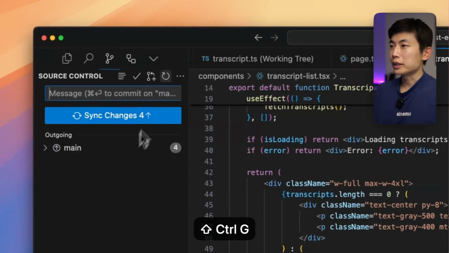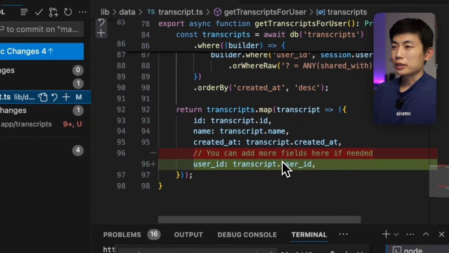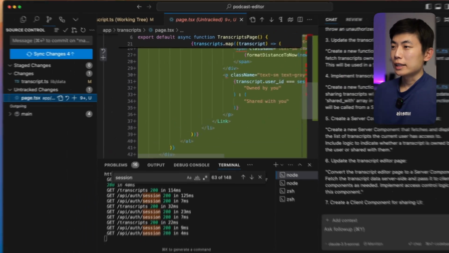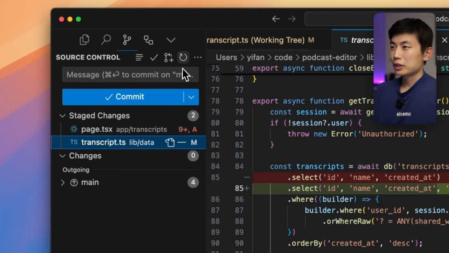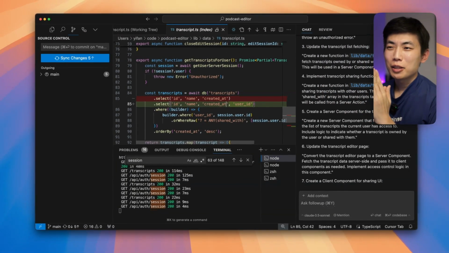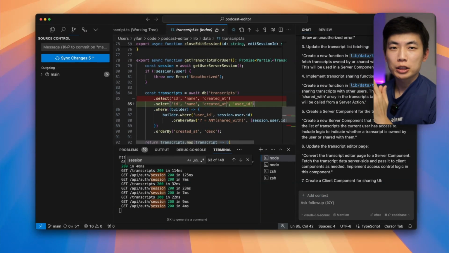If we go to the Git page, refresh, great. It's shown the transcript list. It's updated the transcript list component here. Let's add it, right? Now you can clearly see that by breaking down our actions into much smaller steps, the implementations are way more reliable. Even when problems do come up, it becomes very easy to debug.